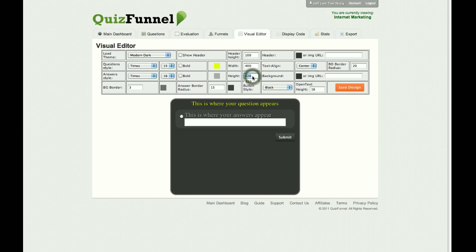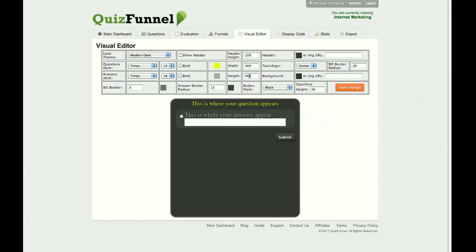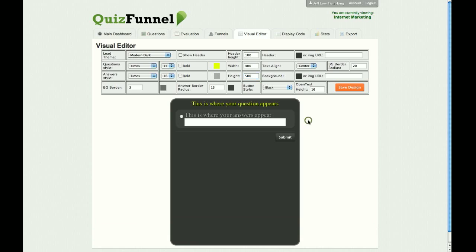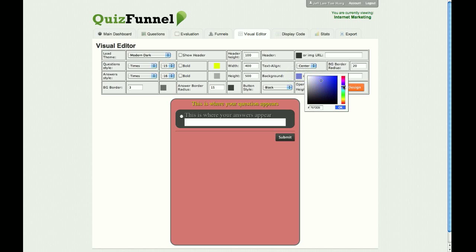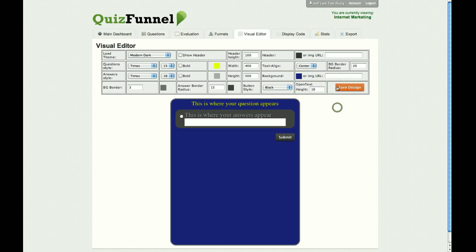Height is where you can adjust the height of your quiz. Do note that you might want to play around with your quiz, see how it actually looks like with all your various questions loaded, test it, and then select a good height that will encompass all your questions in a neat box. And then on the right of the third row is the background. Here you can also adjust the color of your background. Or if you prefer to add in your own background image in a HTTP, HTML URL, you can just type it in here and it will load.